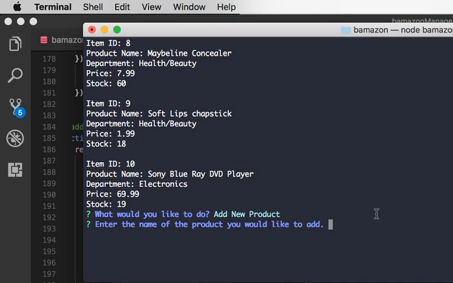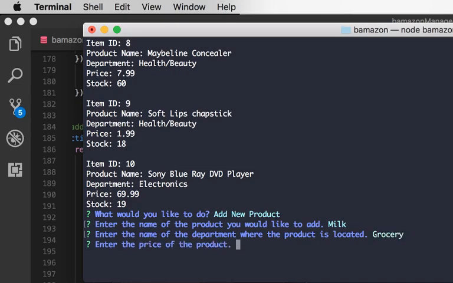Well, let's think. What's something that most people like to purchase? I don't know about you, but one item I find myself purchasing a lot is milk. So let's go ahead and enter. And now we're prompted to enter the name of the department. And I don't know how often you guys might be purchasing milk, but I typically find that it's in the grocery department. So let's go ahead and enter.